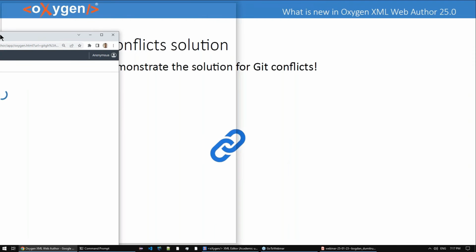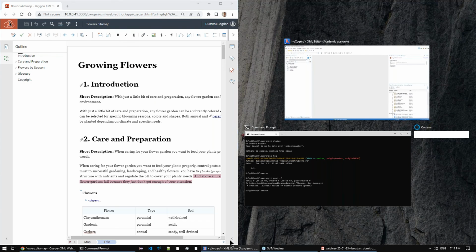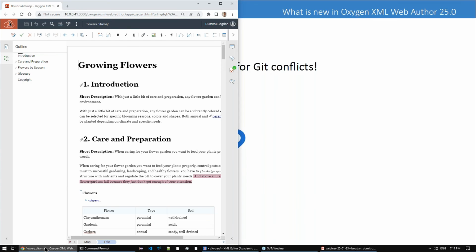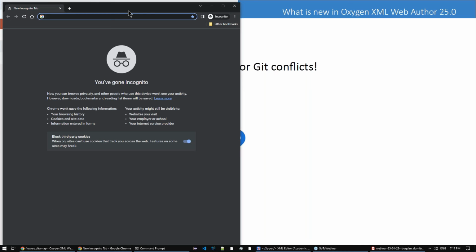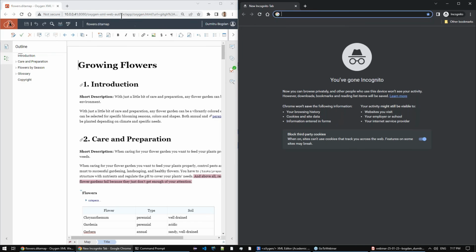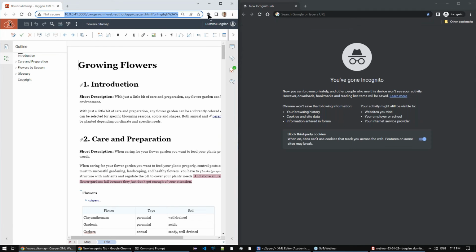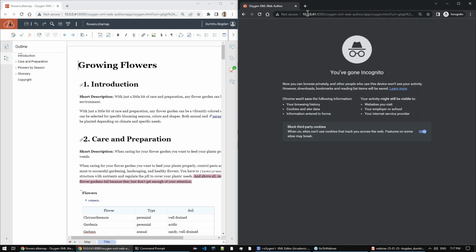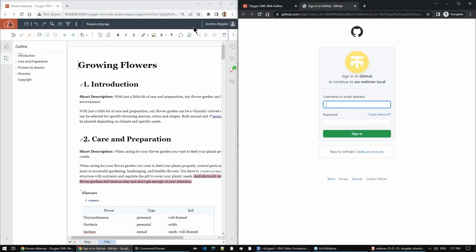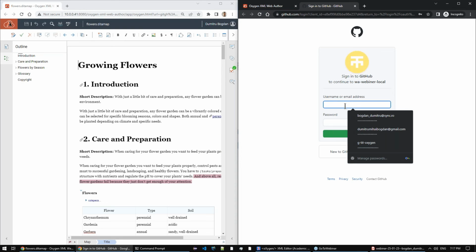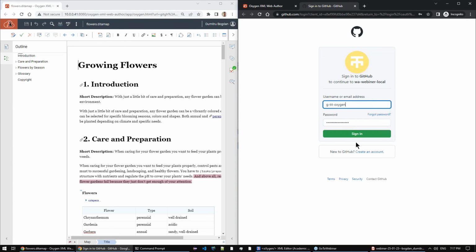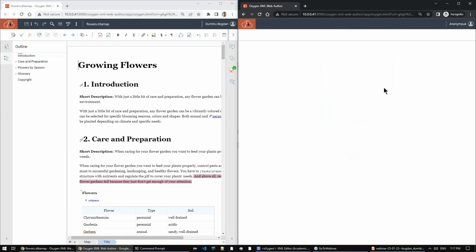And I will put the first browser on the left side. Okay. I will also add another browser tab on the right side, and I will copy this link from here to here, and I will log in with another user. On the left side, I have my name, Bogdan Dumitru, and on the right side, I will log in with this user, Oxygen something.